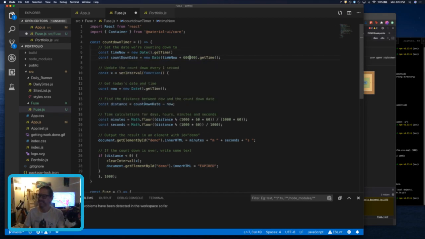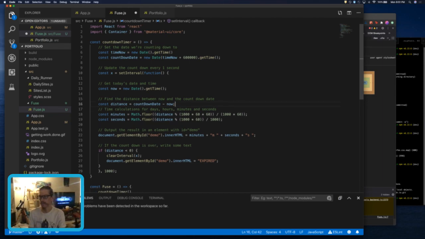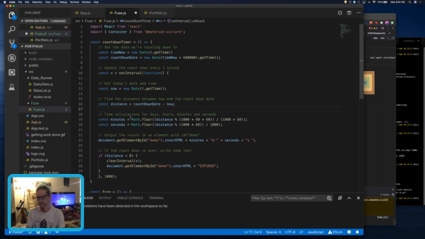Alright, const. That's cool. So basically all I did was convert it from using var, which is an older version of JavaScript, to using consts, which are constant, meaning they're variables that can't change. Just gives a little bit more reliability to the code.